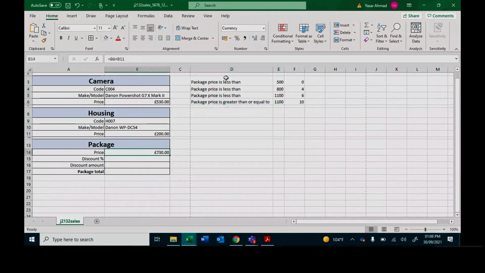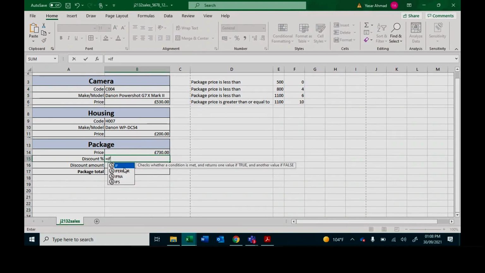So depending on the price will depend on how much discount we get. If the price is less than 500, we get no discount. If the price is not less than 500, but obviously less than 800, so in between these 2 values, we get 4%. So it's going to be a nested IF statement, guys. So equals IF the price is less than 500, there's no need to lock because we're not dragging this formula down. If that's true, then that's the discount amount. Comma, IF.